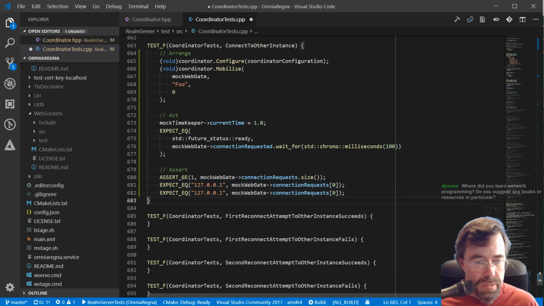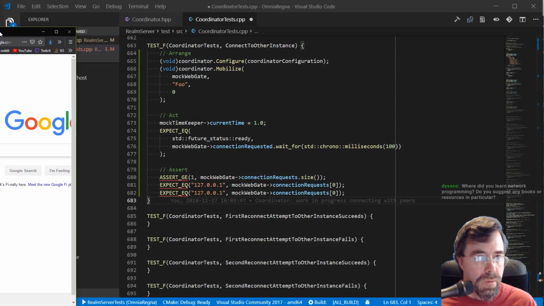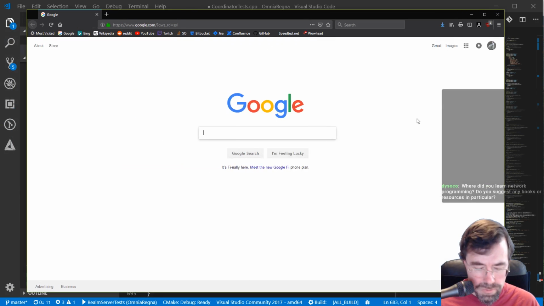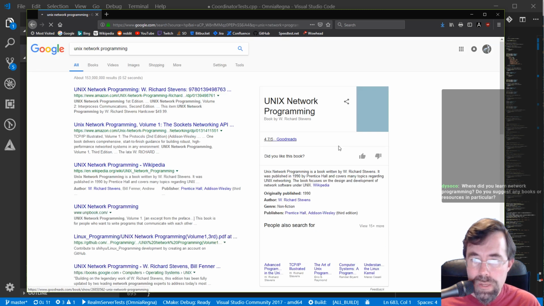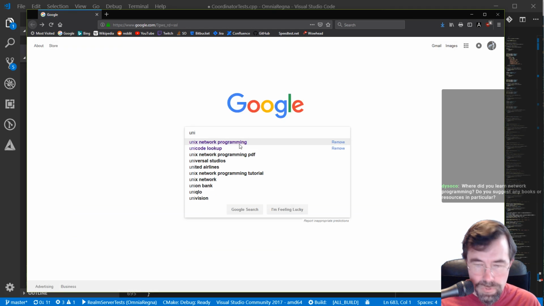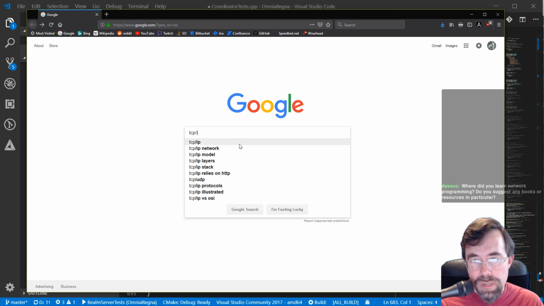Where did I learn network programming? Do you suggest any books or resources in particular? And hi, Desoko. So Desoko, where I learned network programming, it was a very old book. I don't know if it's the best resource anymore, but let me find it. Hold on. New window. It was called Unix network programming? No, that's not it. If I can't find it in a few more searches, I'll give up. It was, no, it wasn't Unix. It was like TCP IP.